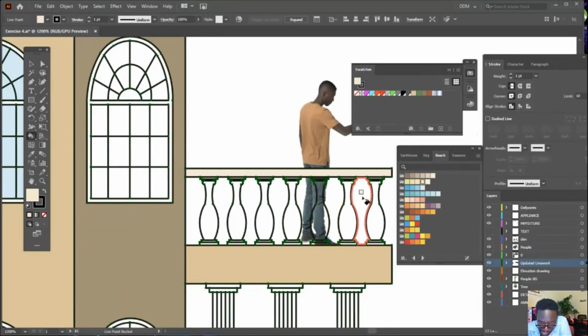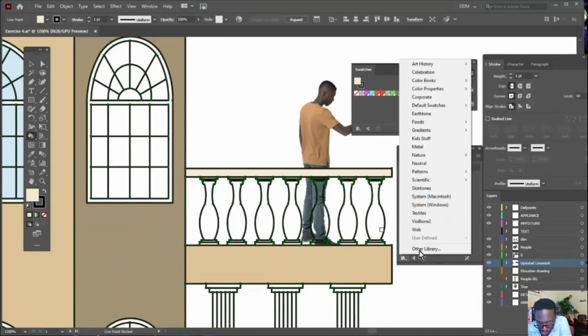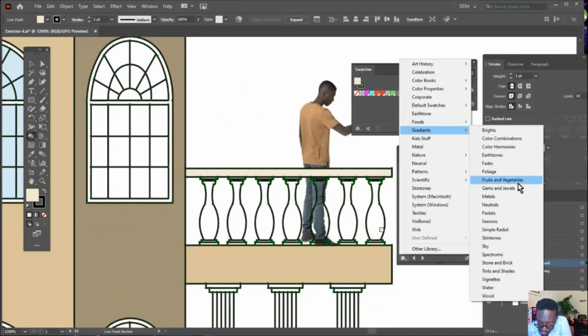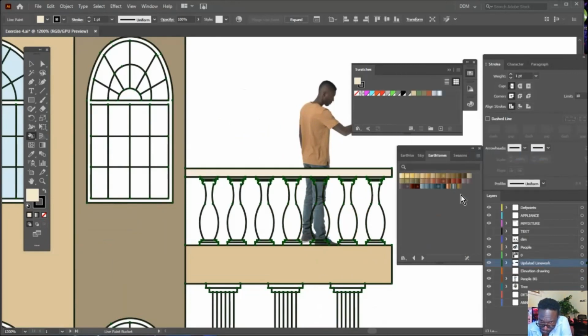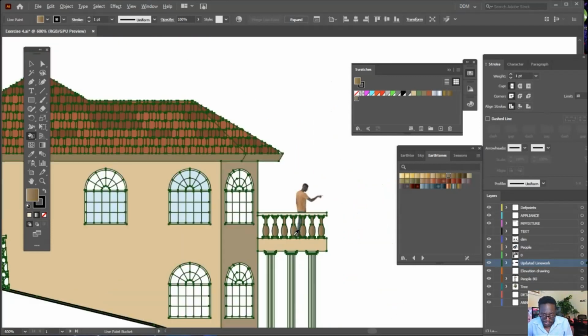To fill these balcony items here, I could maybe use a gradient, maybe a gradient earth tone, like maybe that. No, that's a bit too heavy. So like that, to get so that it has a nice curved look. There we go.